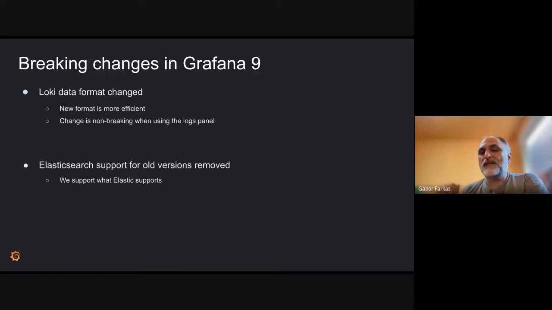The other change is the Elasticsearch support for old versions. We generally supported very old Elasticsearch database versions, and this was not manageable anymore. So we decided to only support the newer versions. We looked around, and it turns out that Elastic, the company, already maintains a list of which database versions they support and which they do not. And we simply use that list. At this point, it should be 7.11, the oldest version we support.